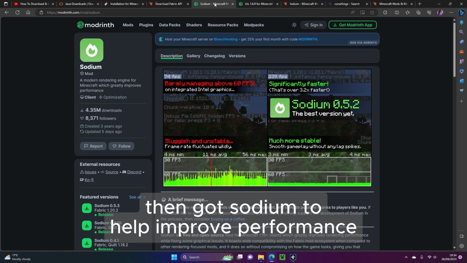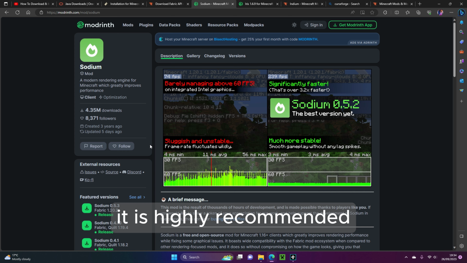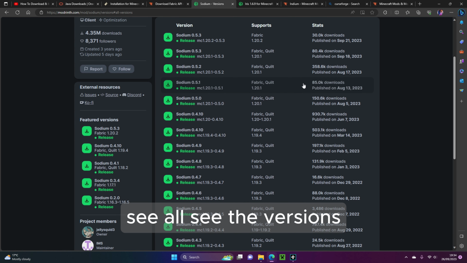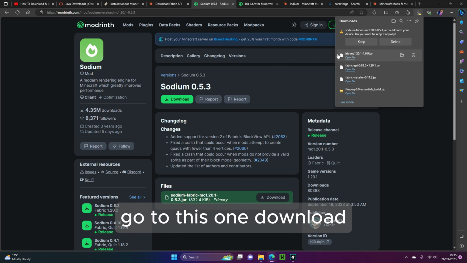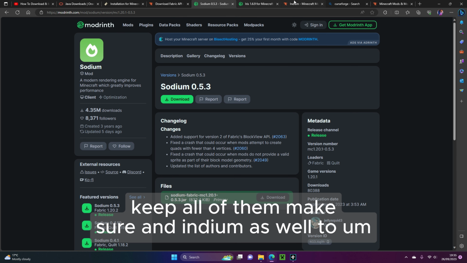Then we've got Sodium to help improve performance. It is highly recommended. See the versions. Go to this one, download, keep all of them, and Indium as well. This will help with the rendering. So we'll go to files, go again to 1.20.1 here, click the three dots, download file. Okay, now that's all the stuff done.